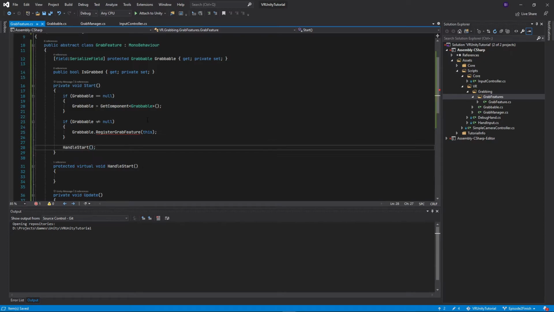The benefit to doing it this way, with checking if grabbable is null in start and trying to find it on itself, is it allows us to avoid having to manually link up a ton of references in code, and also provides the designer the ability to specify a grabbable that isn't necessarily attached to the grab feature, or vice versa. Next, I'm going to add a public void onGrabbed and a protected virtual void handleGrabbed, and a public void onLetGo and a protected virtual void handleLetGo method.